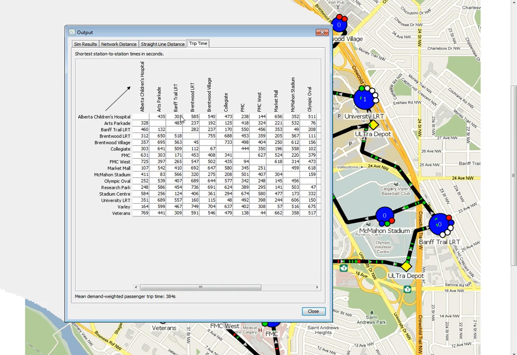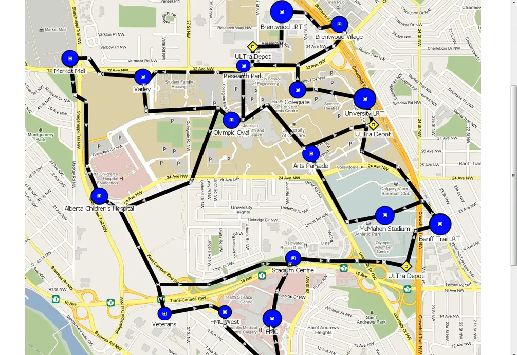So this is telling. Alberta Children's Hospital to Banff Trail LRT, 303 seconds. Foothills Medical Center to Banff Trail LRT, 171 seconds. Market Mall to Foothills Medical Center, 345 seconds. Try doing that with a bus in Calgary's current transit situation. It can't be done. It just can't be done. This, my friends, is the magic of PRT.